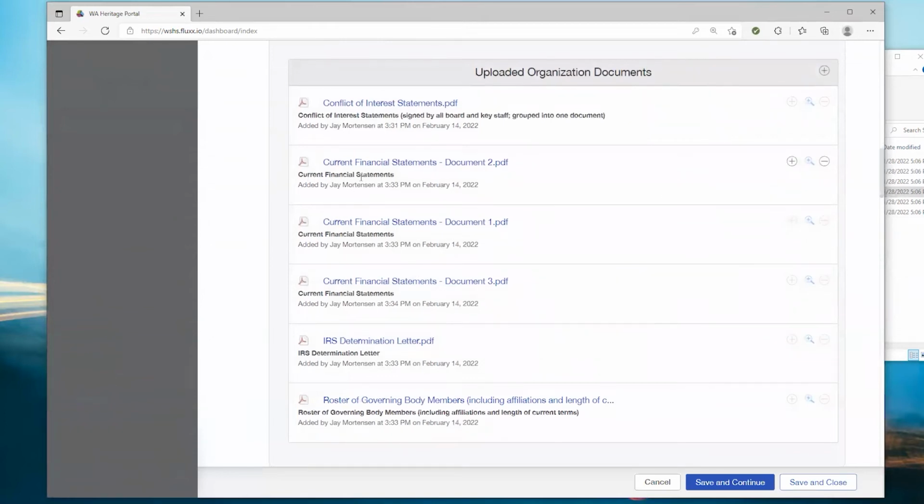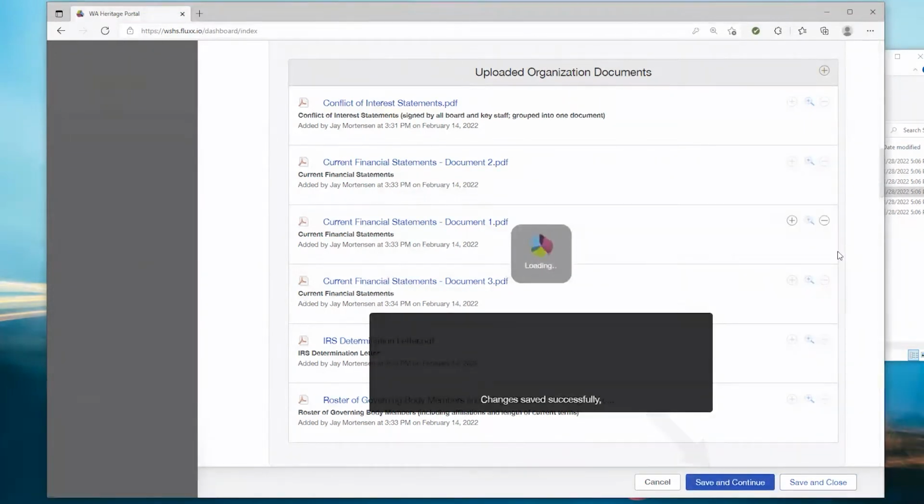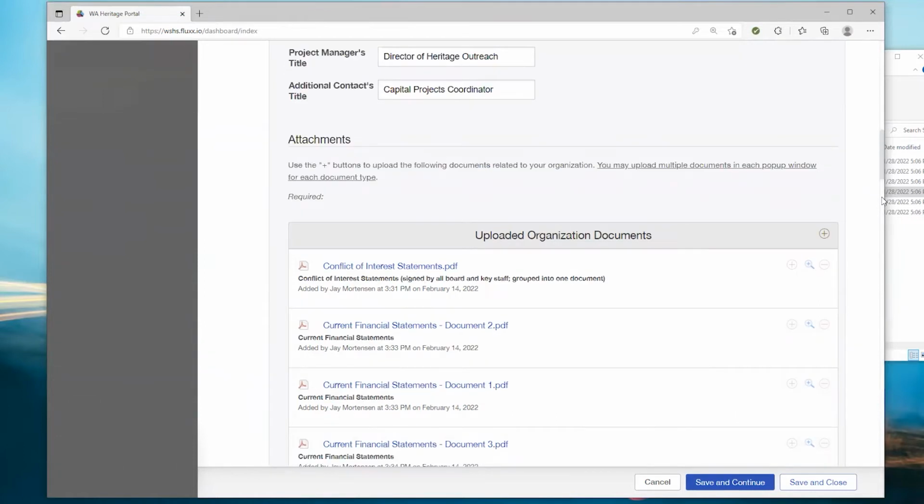You can see that all of these current financial statements are still grouped together. It is good practice to periodically save your work in the portal as you go by using the Save and Continue button.